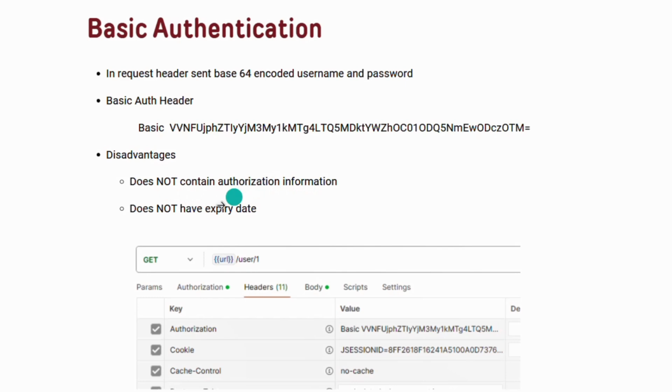This basic authentication has many flaws. As you can see, this does not contain the authorization information, does not have the expiry date, and most important is it is easily decoded. So we have the JWT token. We will see JWT in this video.